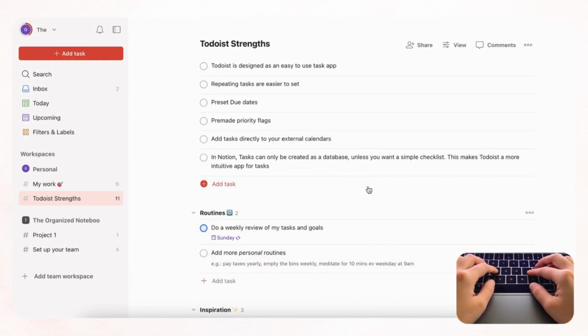Let's first start by talking about Todoist. Todoist is an app that has been around for a while now, and it is primarily designed as a task app and a way to track your tasks and projects. And the first strength we wanted to discuss is that Todoist is designed as an easy to use task app. So everything about this app is designed for just doing that.